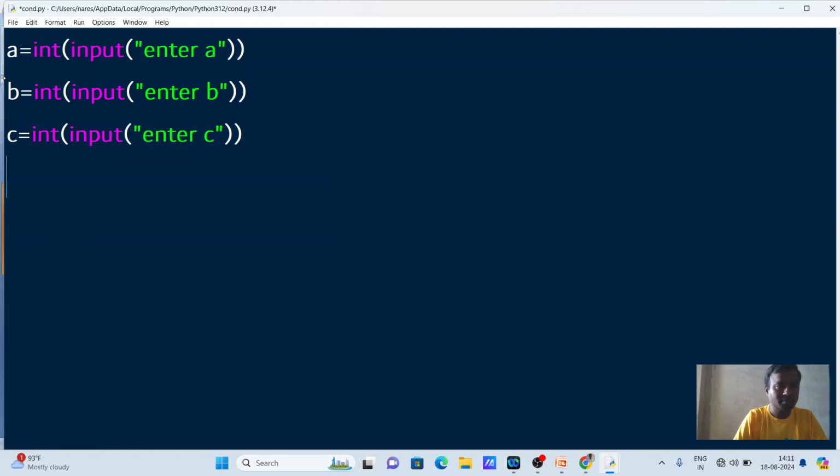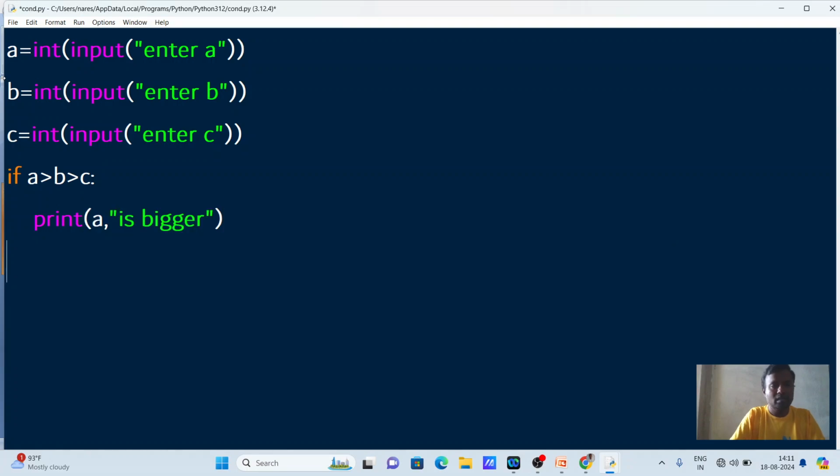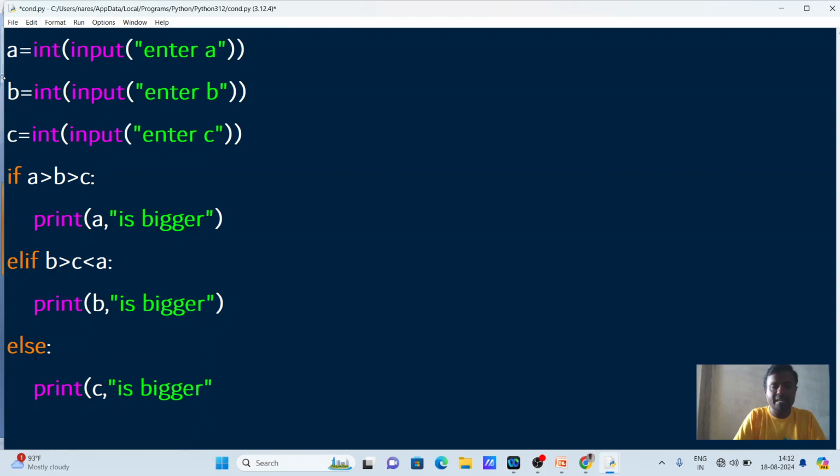Now I will write the condition. If a greater than b greater than c, print a is bigger. elif b greater than c greater than a, print b is bigger, else print c is bigger. So this is the code. Let me execute it.